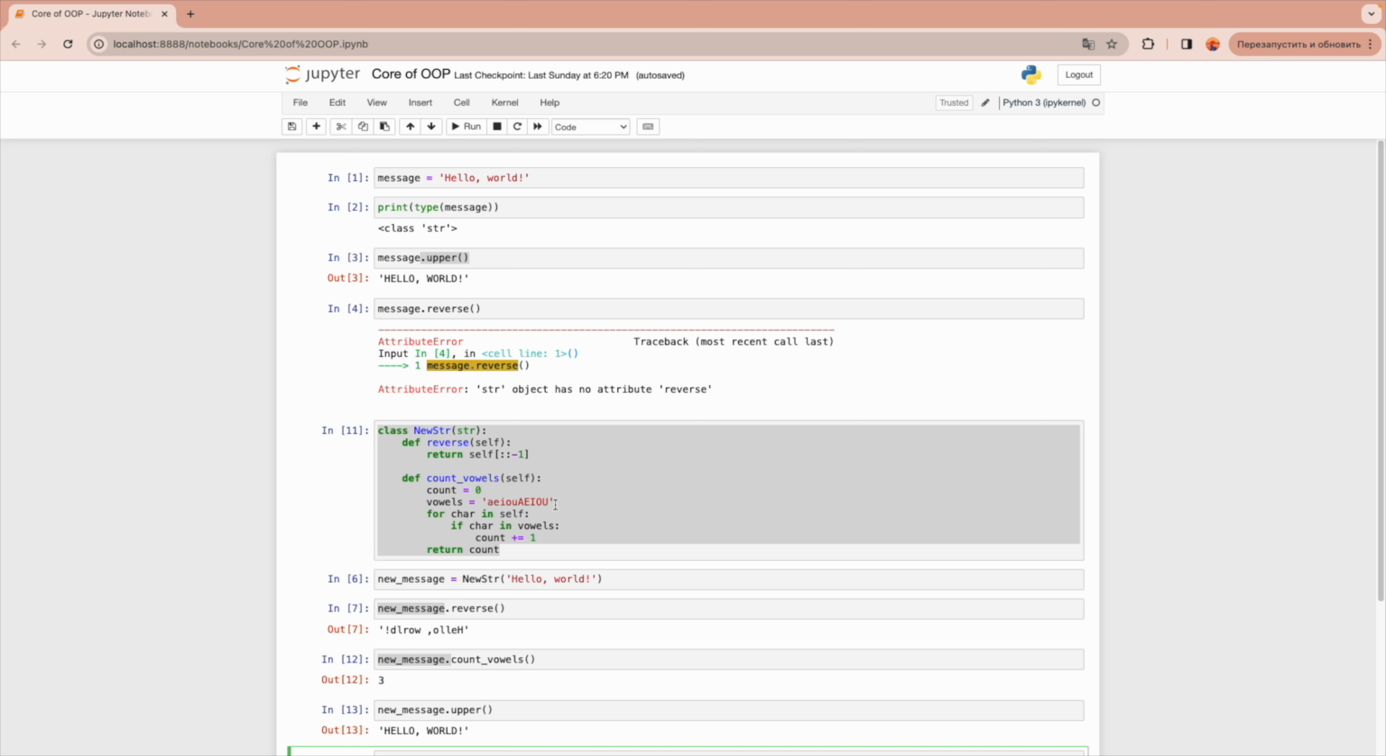And now let's clarify what's going on. Let's touch upon a crucial aspect of OOP, inheritance. Inheritance allows us to create new classes that inherit attributes and methods from existing classes, facilitating code reuse and modularity. In our example, new string, we inherit the class string, enabling us to build upon the existing string functionality. This principle of inheritance is a cornerstone of OOP, empowering us to build complex systems with ease.